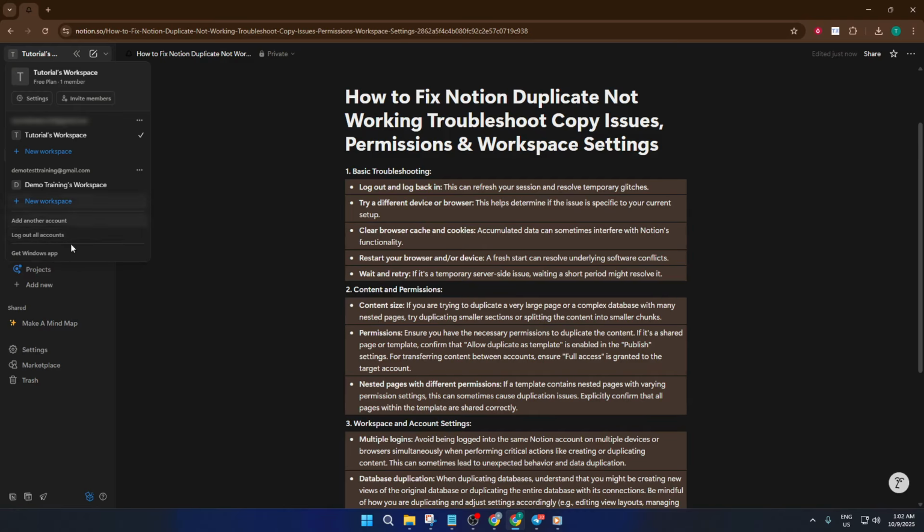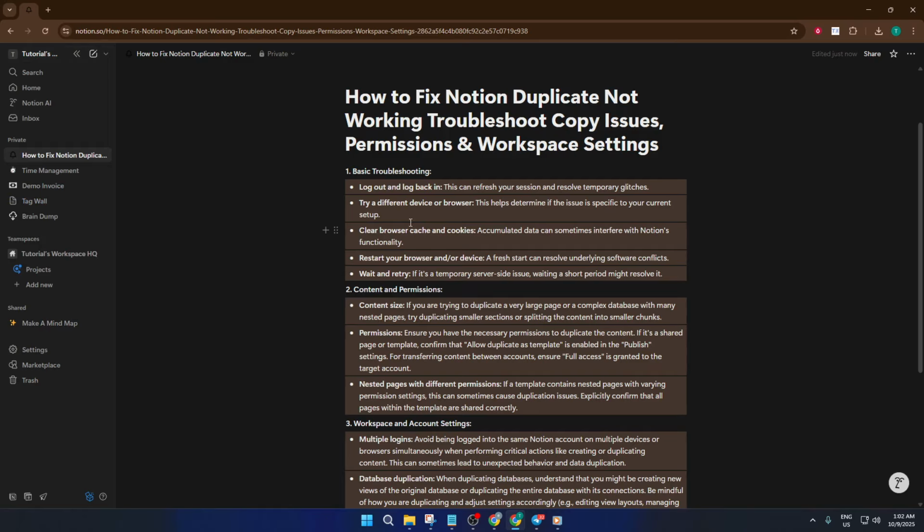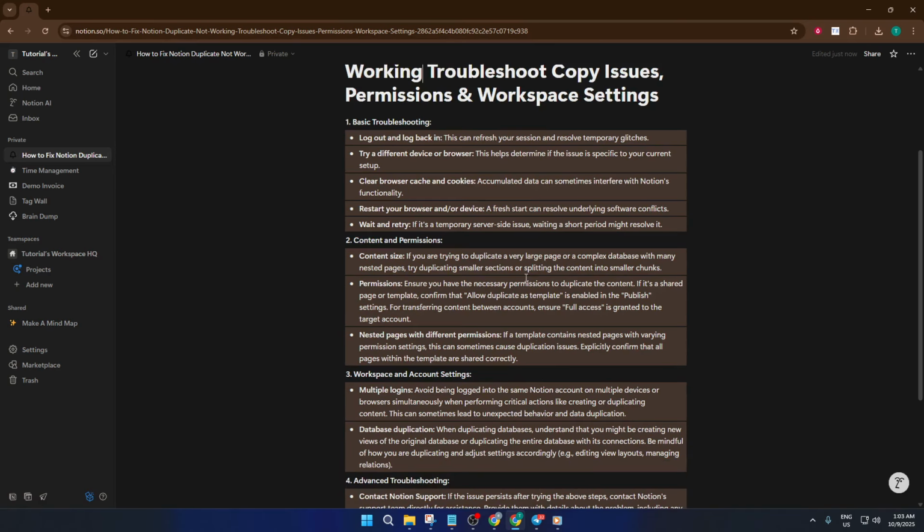Next, try switching to a different device or browser. Maybe jump from Chrome to Firefox or test on your phone. This is more than just a technical checkbox. It helps narrow down whether the problem is tied to your current setup. For example, if duplication works on your tablet but not your laptop, you've already pinpointed where things might be getting stuck. Don't be surprised if a change in environment solves the issue instantly.